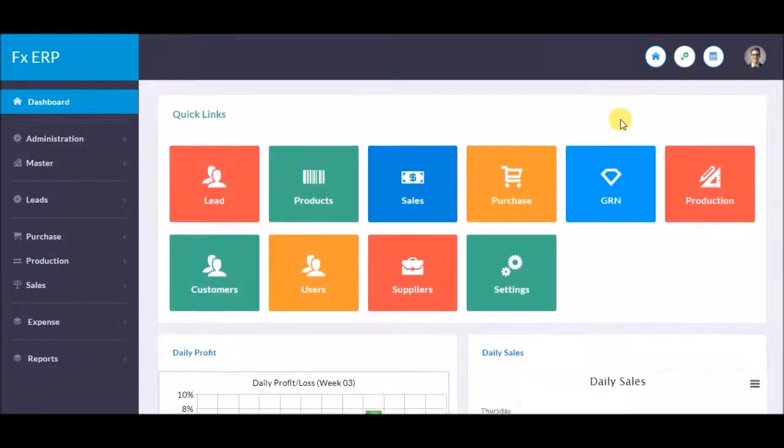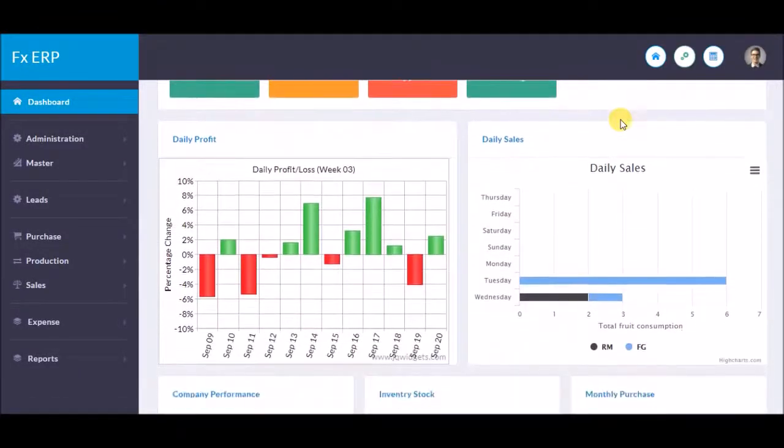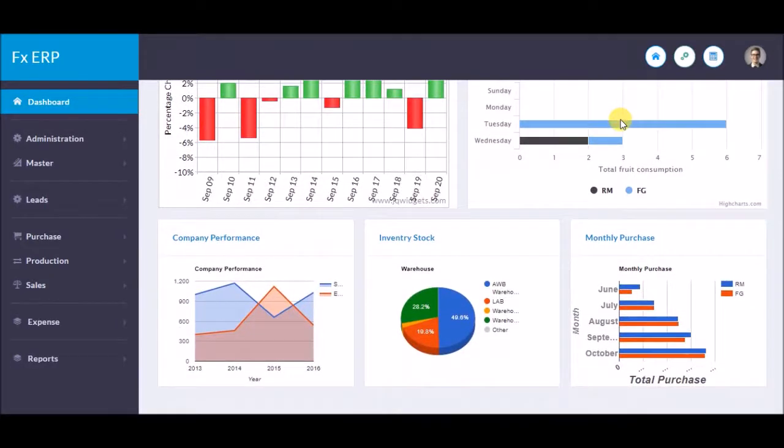Dashboard. Get all real-time data on a single screen. Know your company profits, daily sales, purchases, current stock, and much more.